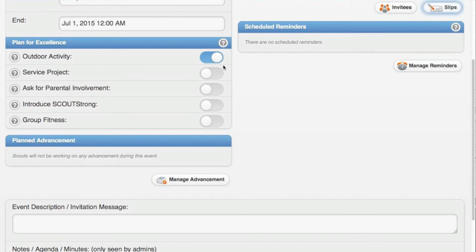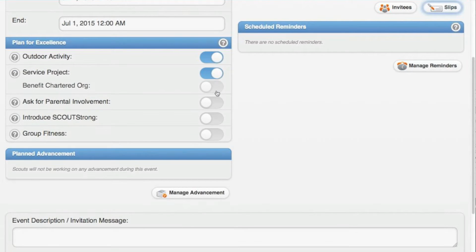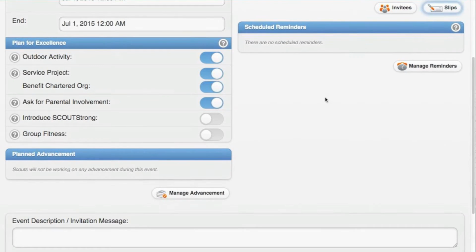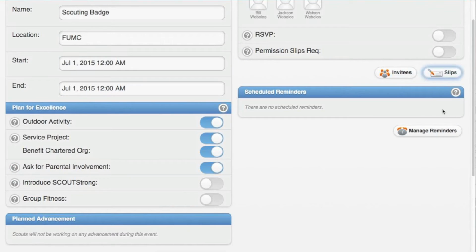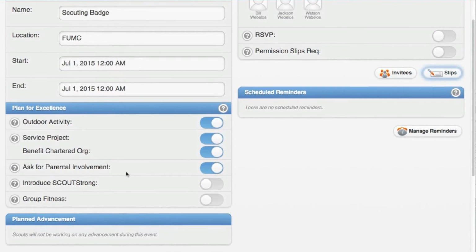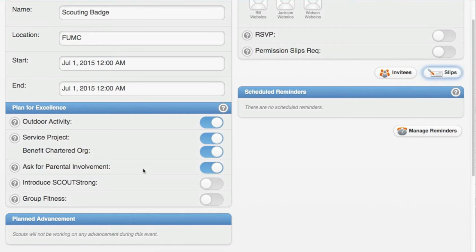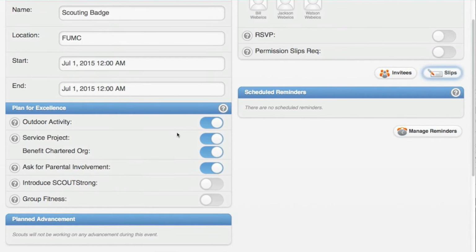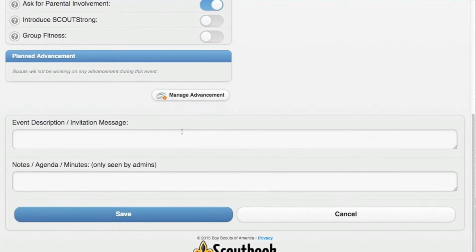It's an outdoor activity. Yeah, we'll do a service project. Yeah, we'll do it for the church. And we want parental involvement. All these help us with our journey to excellence. And also, when you send out reminders over here, this information is included. That I need parental help. We're doing a service project. It's outdoor activity.